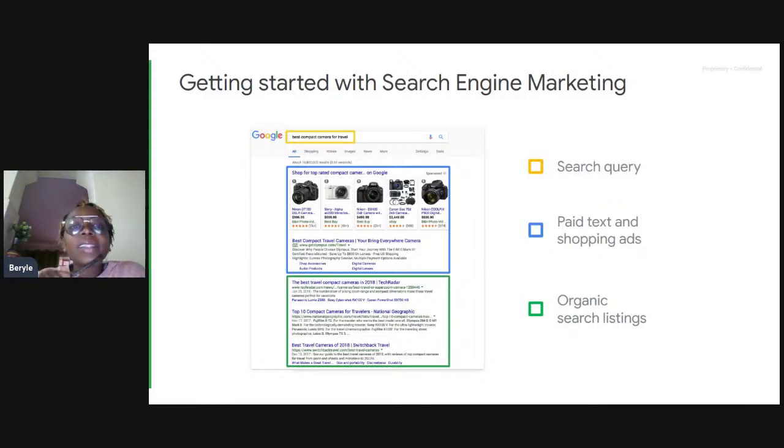Okay, then the ones circled in blue are paid text and shopping ads. They appear at the top because these organizations or businesses have paid to appear at the top. Do you understand? They have paid to appear at the top of the results page. And we're going to look at the difference between SEM and SEO.